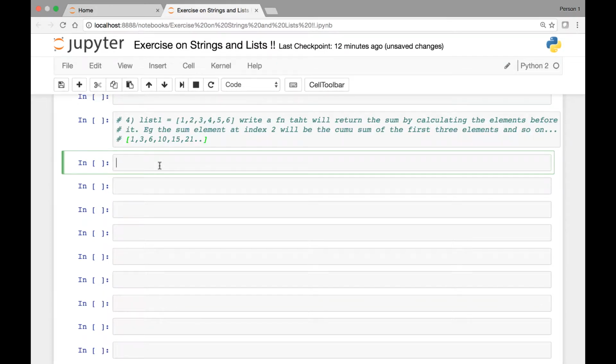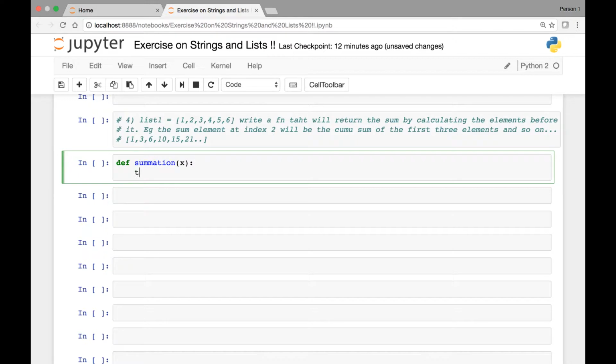Great, let's look at the solution together. We'll start with our def statement and give a name to our function. Let's call it summation, and then it will accept an attribute x, which will be our list. And then let's say we have a variable called total, and we'll set it to 0, and we'll keep adding to the previous total.